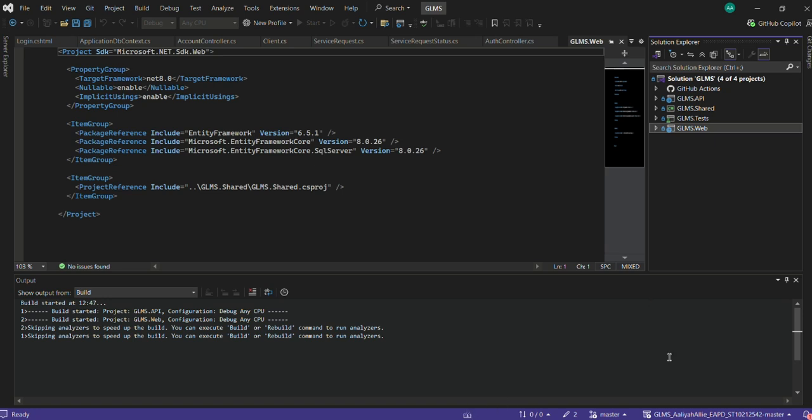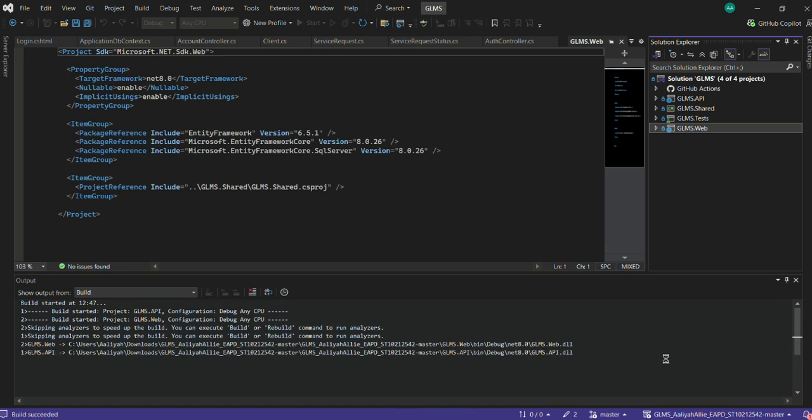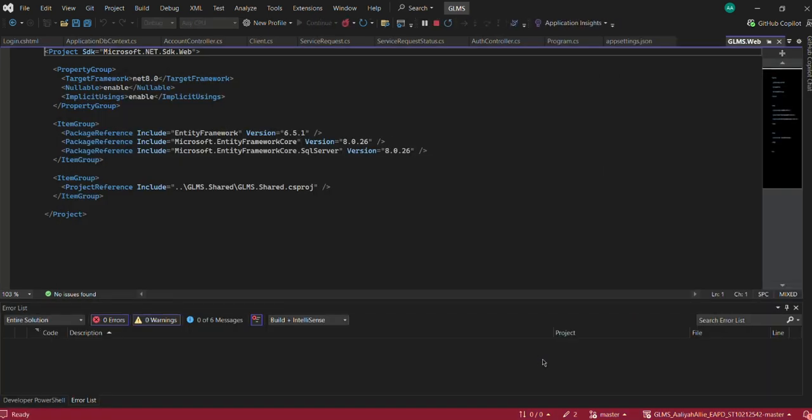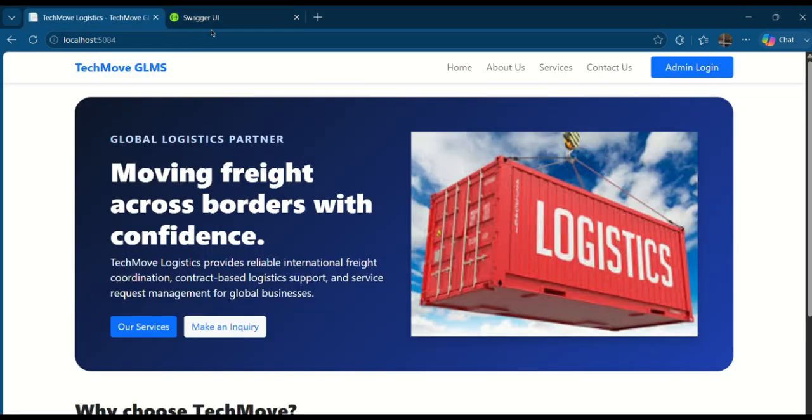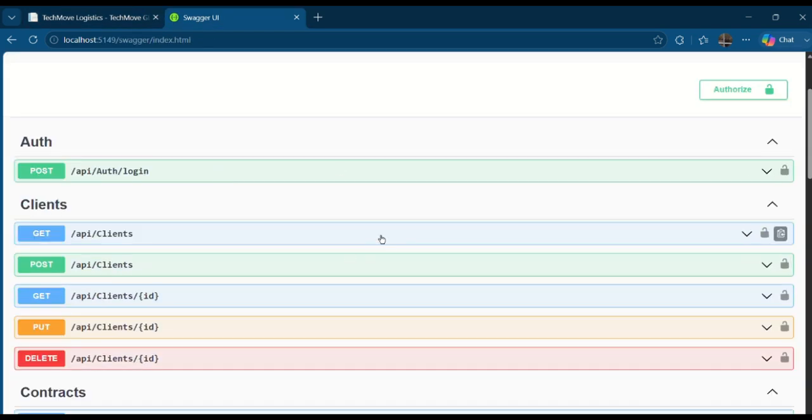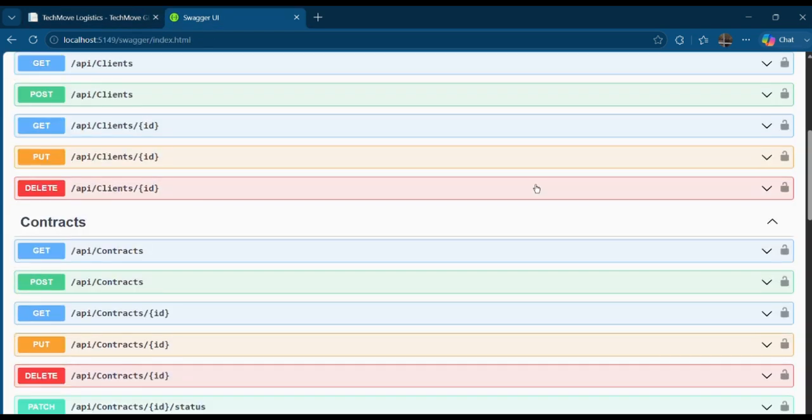As you can see, it's building the system so that it can run. Okay, debugging is finished and it should open. This is the back end and this is the front end. The Swagger UI controls all of the API requests. For now, I'm going to demonstrate the unauthorized error.